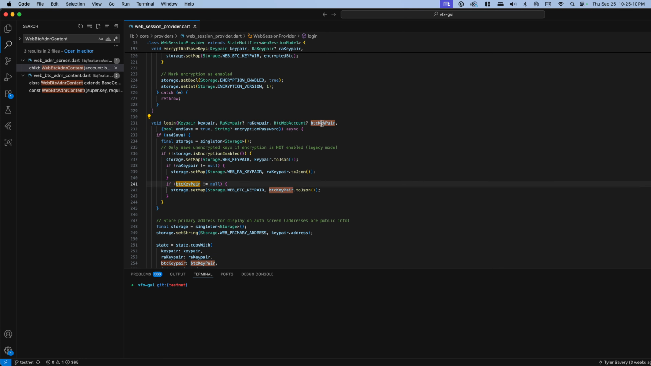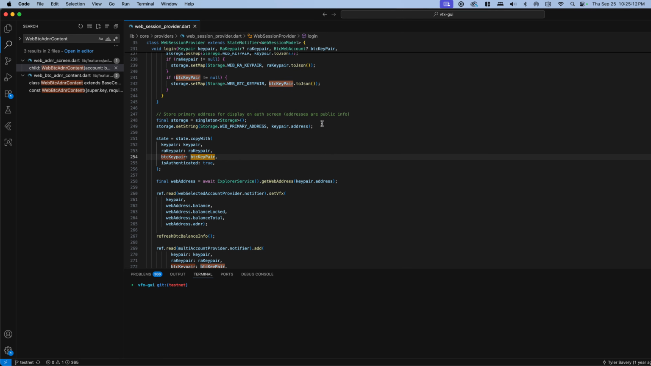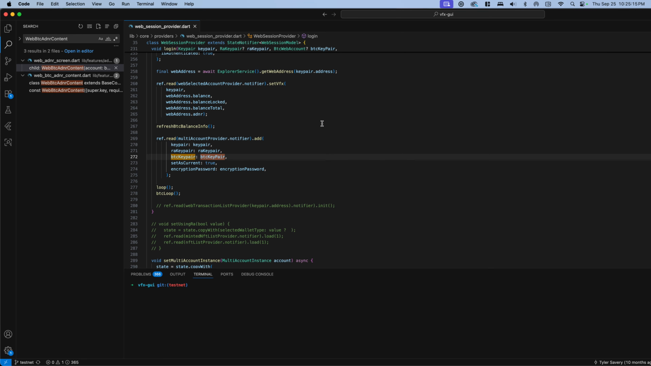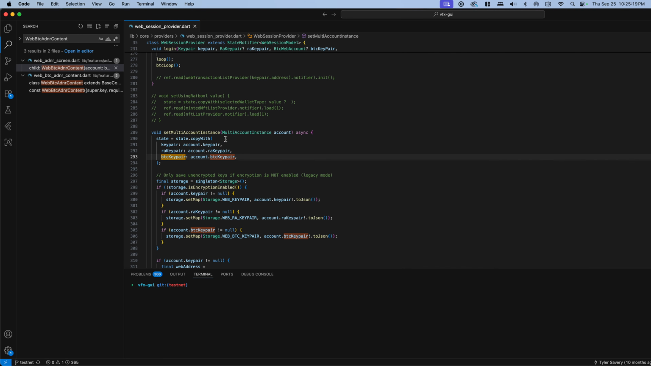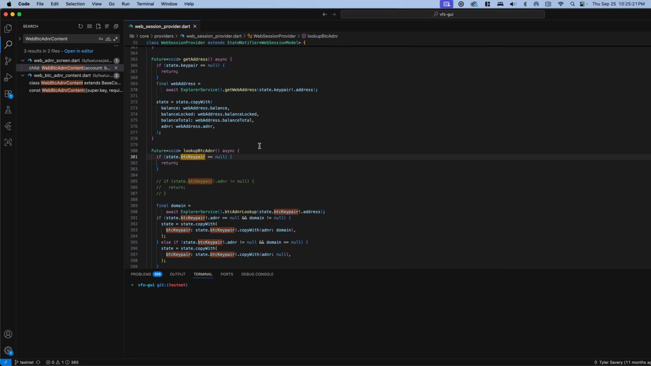Oh my God. That's just getting on storage. Okay. That is still logging in stuff. That's changing your account. Okay, here we go.